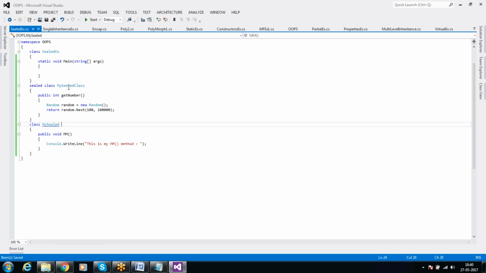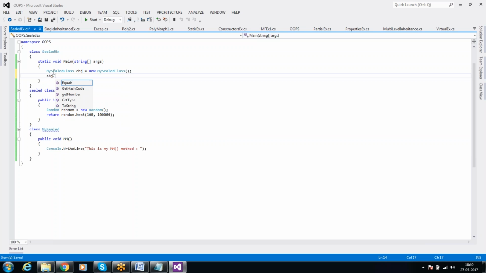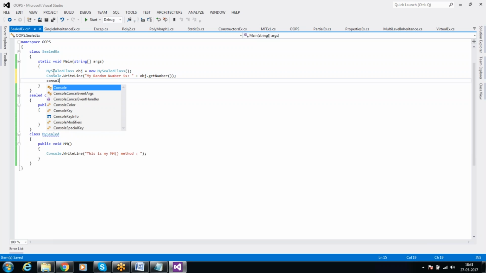We can consume the members of sealed classes by directly creating an object of the particular class. obj equal to new MySealed class. So just obj dot GetNumber. I want to display this number, so Console.WriteLine, "My random number is", and Console.ReadLine.